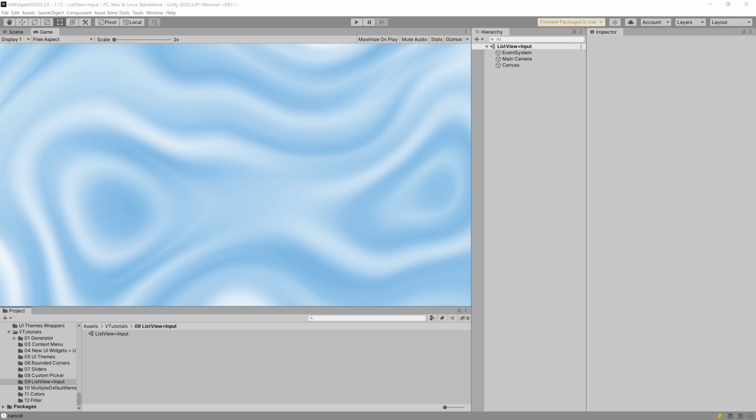This tutorial is about using list view with input field and other input widgets. I'll be using list view created in the widgets generator tutorial.